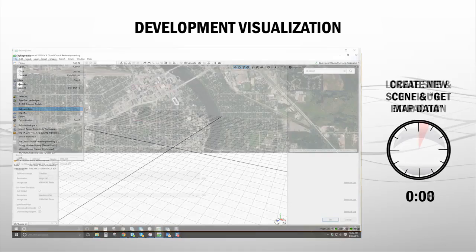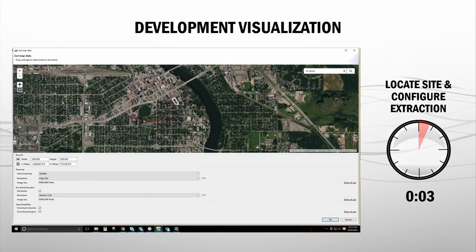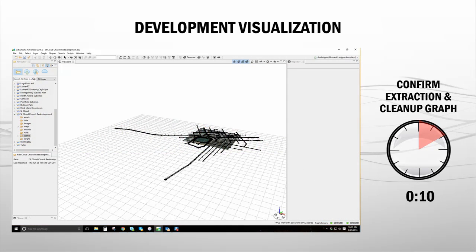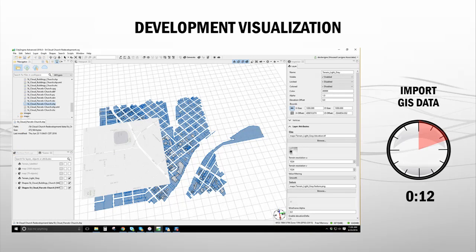Start the clock. I get the map data. 3 minutes in, I'm finding that site inside of CityEngine, identifying the extraction rectangle, and configuring the OpenStreetMap data that I need. 10 minutes in, I've got the aerial photograph and the street grid, and I've cleaned it up. 12 minutes, I'm importing the GIS data. We had building footprints and parcel data already supplied by the city. It's all geo-referenced, and drops right into the exact location we need it.